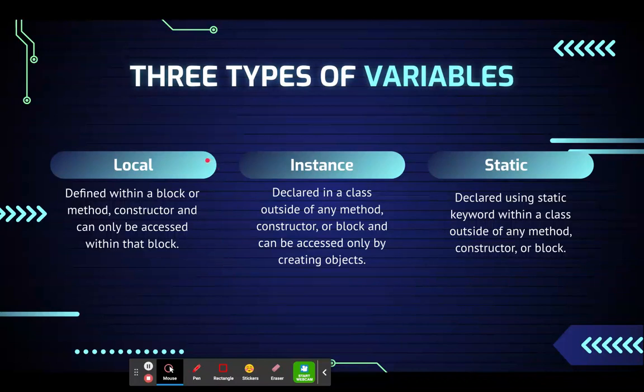A local variable is defined within a block, method, or constructor and can only be accessed within that block. An instance variable is declared in a class outside of any method, constructor, or block and can be accessed only by creating objects. And a static variable is declared using the static keyword within a class outside of any method, constructor, or block.